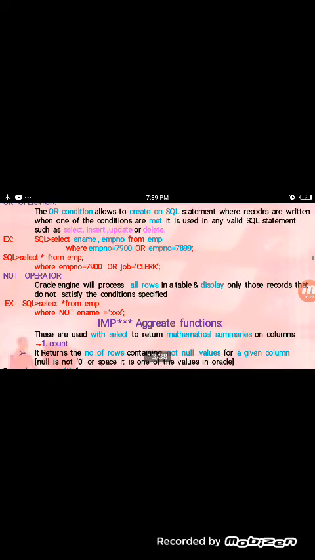And then the next one is the OR operator. The OR operator is a condition that allows you to create an SQL statement where the records are returned when one of the conditions is met. It is used in a valid SQL statement such as select, insert, update or delete. In this also we are using the condition. Whenever we are creating an SQL statement, these records are met for a valid SQL statement. For that purpose we are taking the commands select, insert, update or delete.